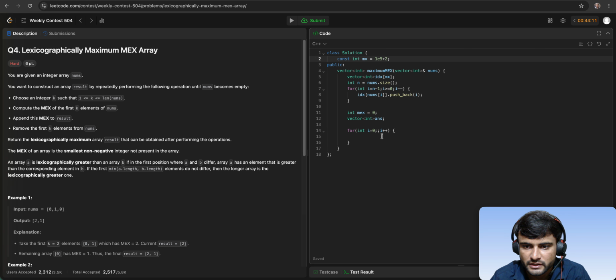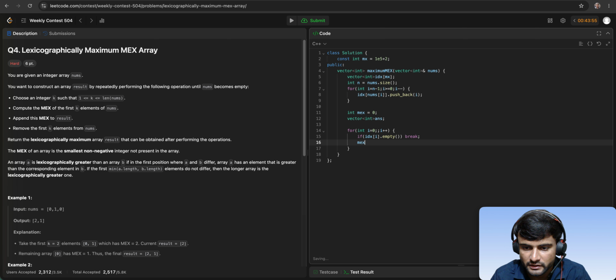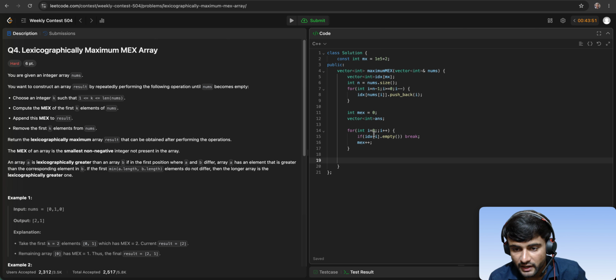Let's take the maximum MEX equals 10 to the power 5 plus 2. So if idx of I is empty, we will just break, otherwise we will increment MEX by 1. Why? Because the ith element is present in this array. If the ith element is not present in this array, we will just break and we will say that we have calculated our final MEX for this original array.